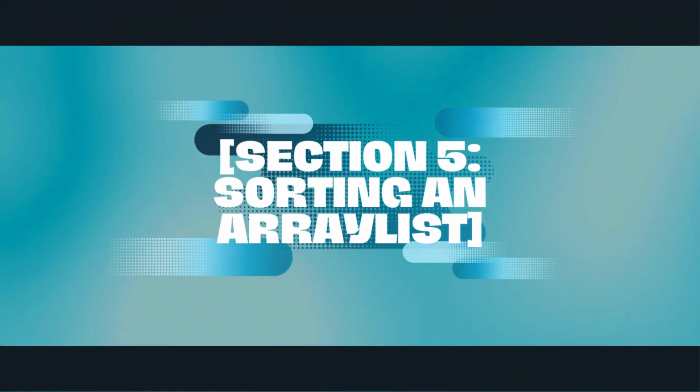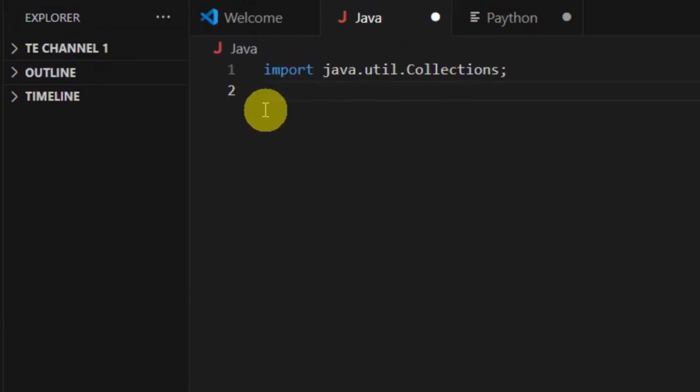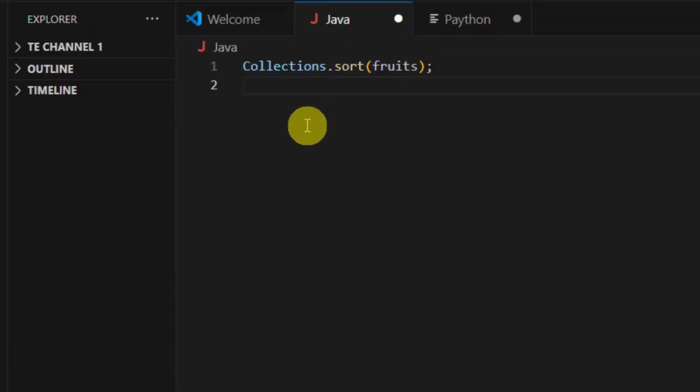Section 5. Sorting an array list. Need to arrange your list in order? Java makes it easy with the Collections class. Just import it. import java.util.Collections. Then call Collections.sort(fruits). If your list contains strings, they'll be sorted alphabetically. If it contains numbers, they'll be sorted in ascending order. So our fruit list now becomes apple, banana, coconut, orange.